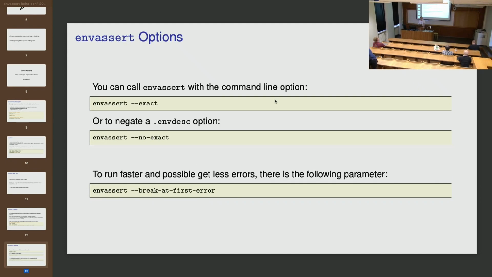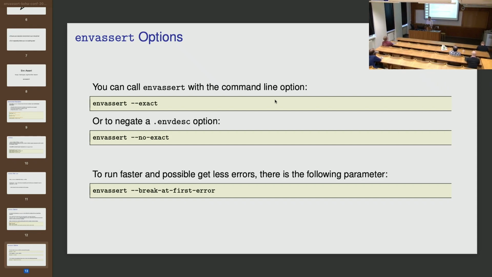We can call Assert with the command line option --exact as well. And this will do the same thing as setting exact in the file. Or you can also negate the command by using the no prefix in it. This can be convenient if you want to use exact in production environments, but not in dev environment.